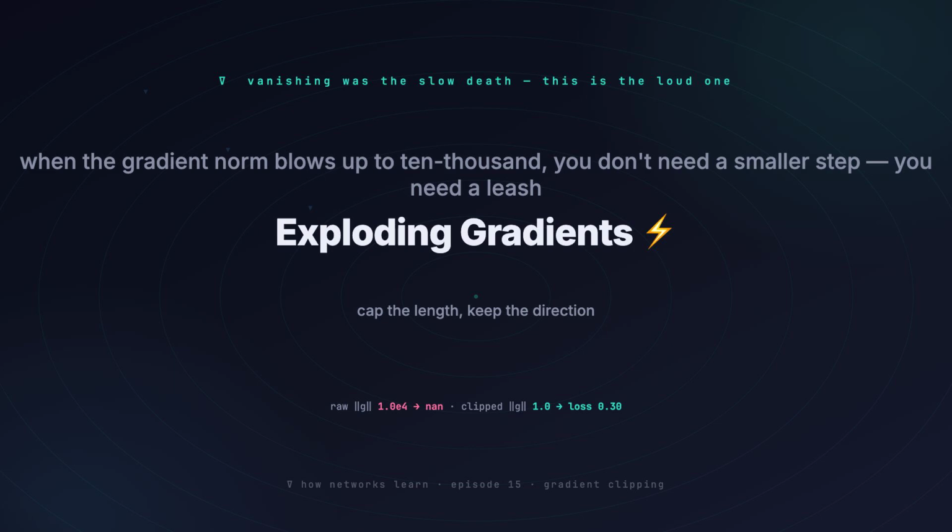When one gradient is 10,000 times too big, do you make the learning rate 10,000 times smaller? You'll see why that's the wrong leash and what the right one is.